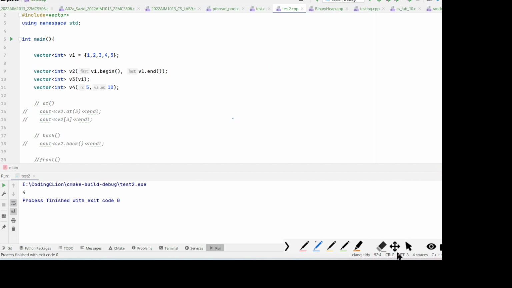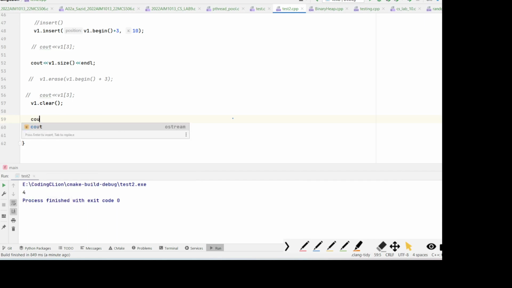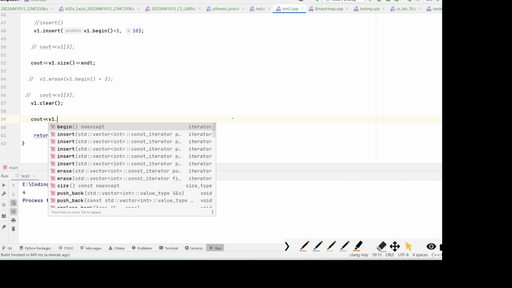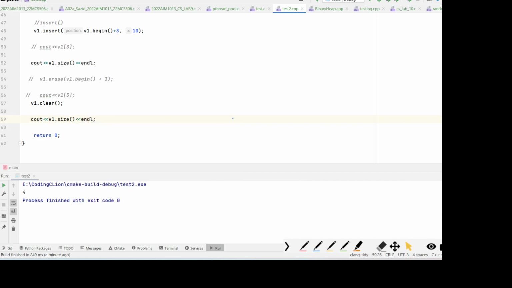Let's say we want to clear the vector, we want to delete all the elements. So we have the function clear. Initially the size of the v1 is 10, and now we are erasing all the elements, so we use the function clear. Now we again print v1 dot size. So it should simply print 0 because we have erased all the elements.